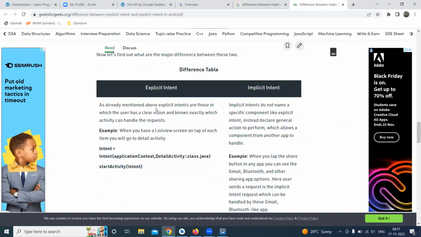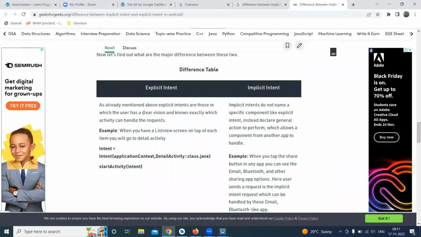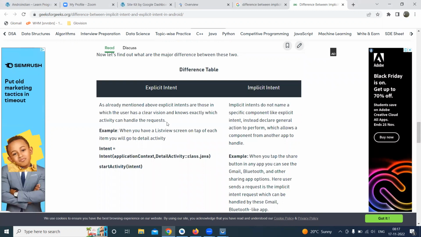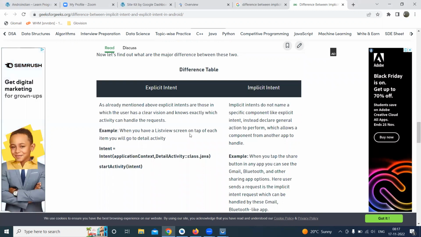As already mentioned, the explicit intent has a clear idea of exactly which activity handles the new request. That means when we are creating a new activity, it goes from one activity to another activity.